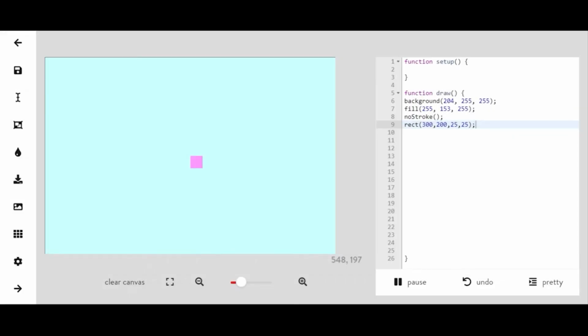In this video, I'm going to be showing you how to use the key commands to make your character move on the screen. So I just have some pre-written code: a background, a fill, no stroke, and a rectangle. So go ahead and pause the video now and put in the character that you want to move on the screen.